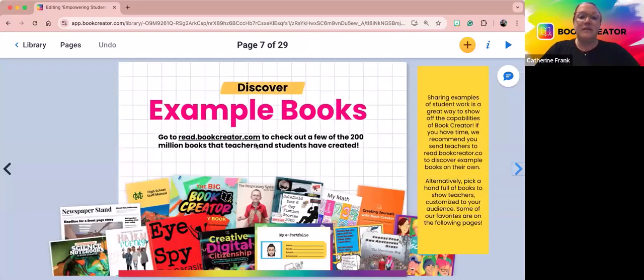On page 7, this is an area where you can find a lot of different example books. It's going to take you to our Discover page. I'm going to show you where the Discover page is too, where you're going to find a lot of examples. I do encourage you, especially if you're brand new, to take a look at what this looks like with whatever grade levels you teach or whatever teachers you're working with. It is a K-12 tool, and it's also available across content areas, so you can find a lot of different examples. You can just go to read.bookcreator.com and find those examples there.